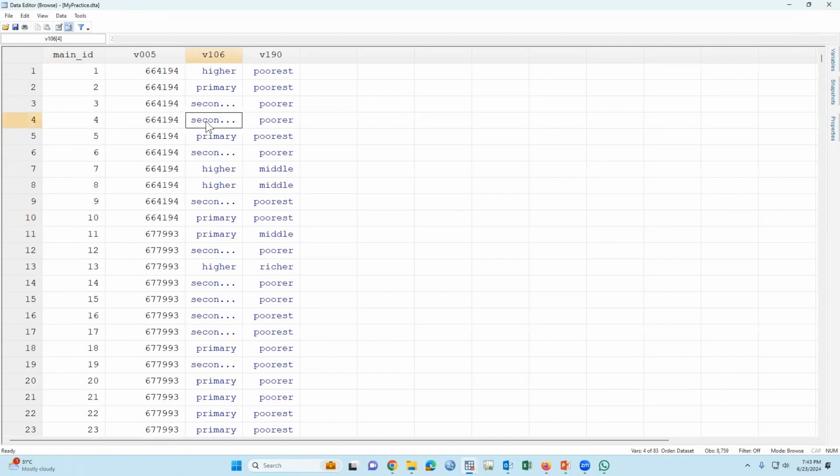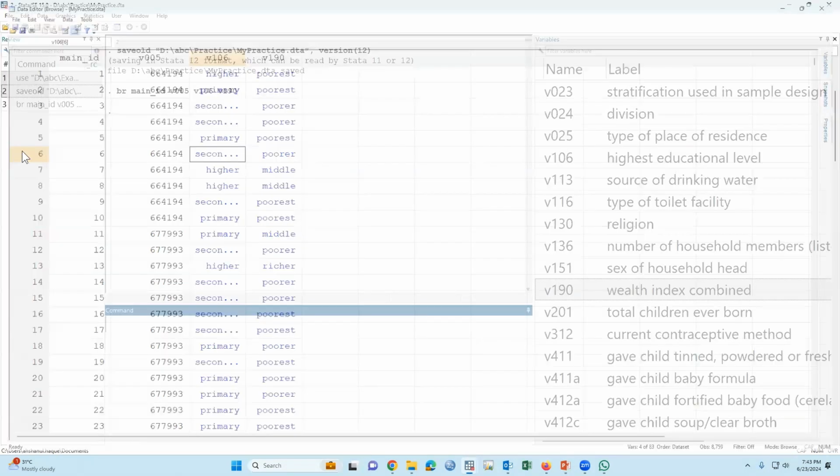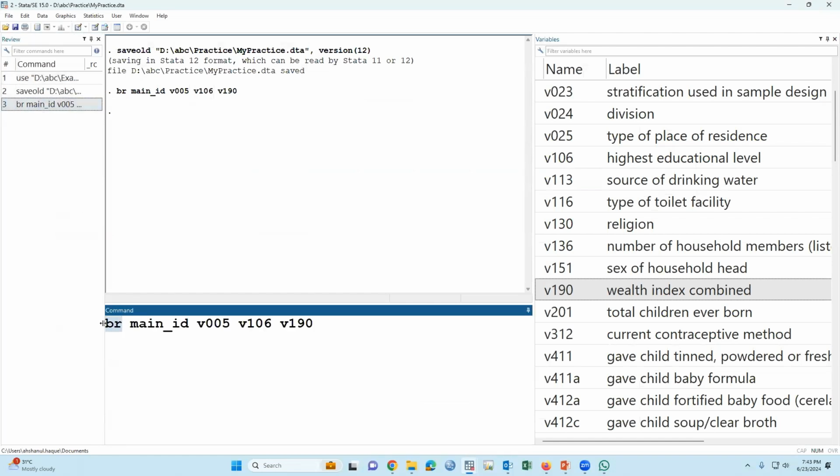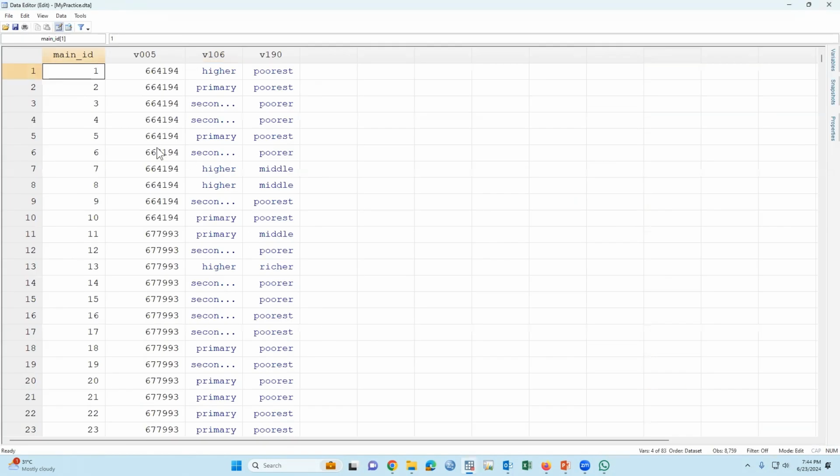We cannot edit here. If we would like to edit, then we have to type ed instead of browse. Now press enter. Yes, now we can edit. For example, we can type 44, 55, 106. We can type.